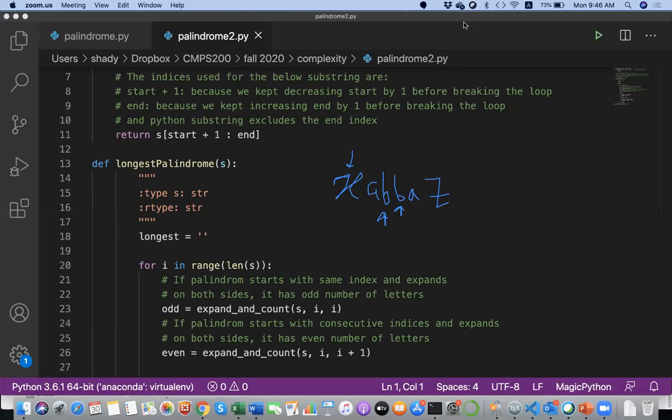So let's say I was here instead of here. So assume I was here. And now I want to check if this character is the same as this character. So for even palindromes, I want to check the character and its next. Are they the same or not? And then if they are the same, I move to this guy.